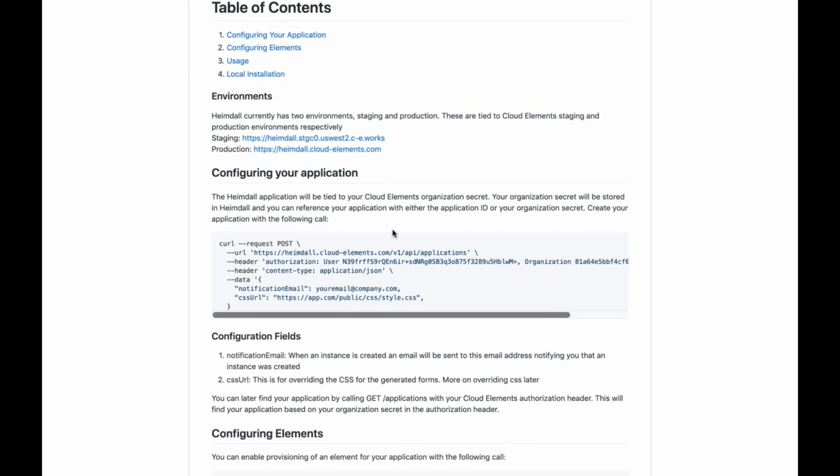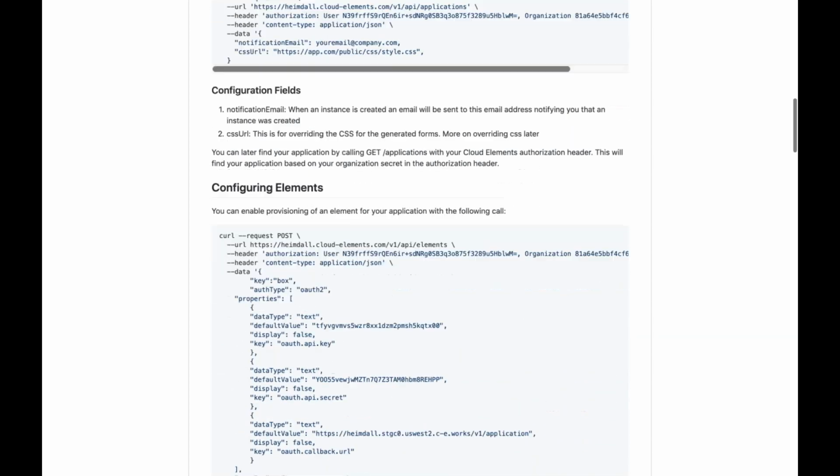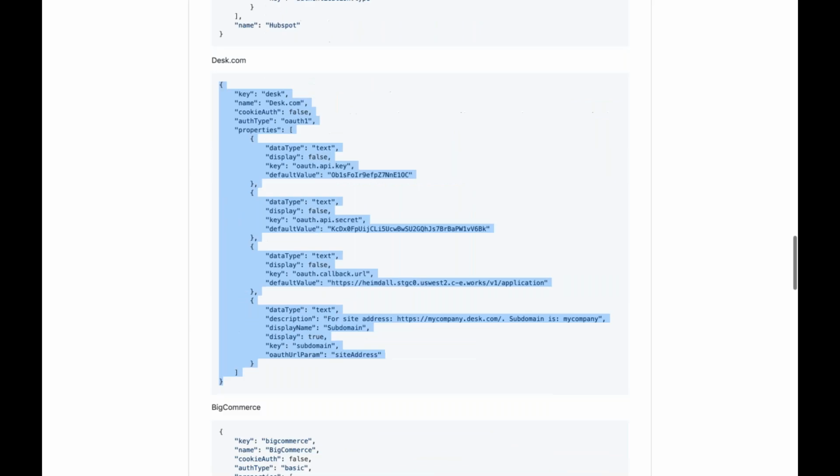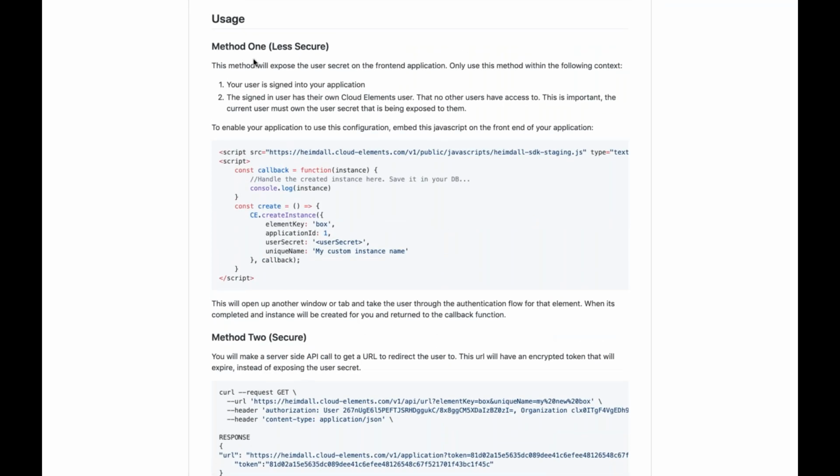If you're configuring your application, again, it has a sample curl request that you would use, and the example elements. And then if you scroll down a little ways, it does go through the less secure and more secure methods. I want to touch on this because it is definitely important, since security is obviously the forefront of API integrations, and as an API integration company, we really want to emphasize that security is important.